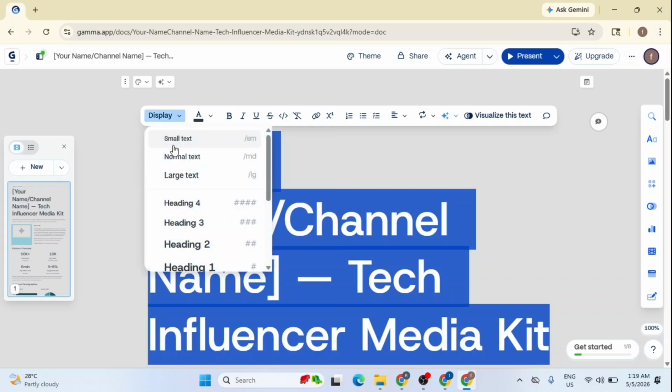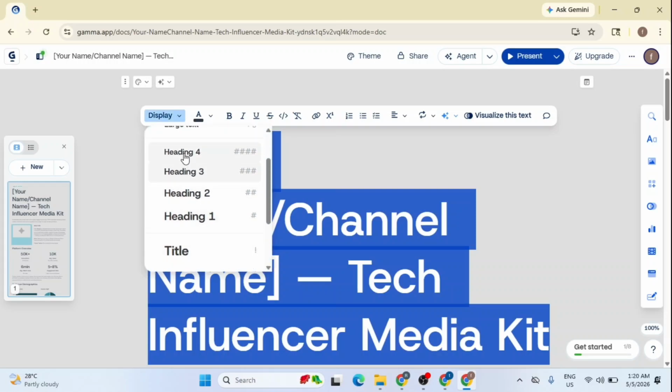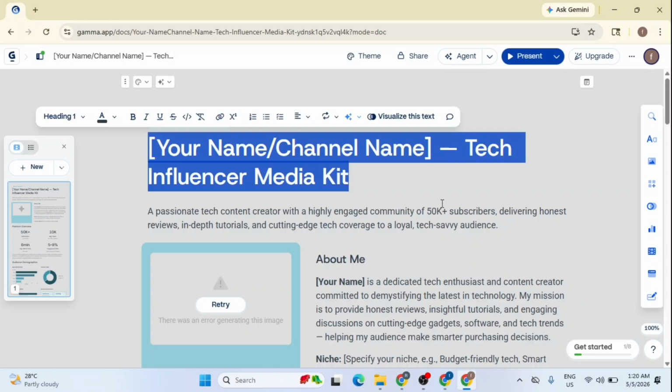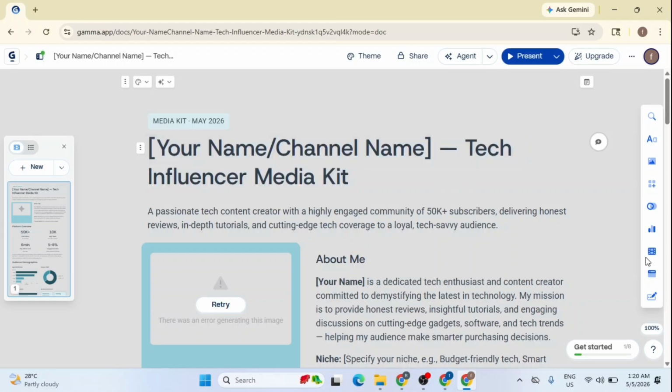I'll open the display menu and change the style from title to heading 1. This immediately scales the text down so it fits within the card's boundaries much more naturally. To refine the content even further, I can use the AI tool.